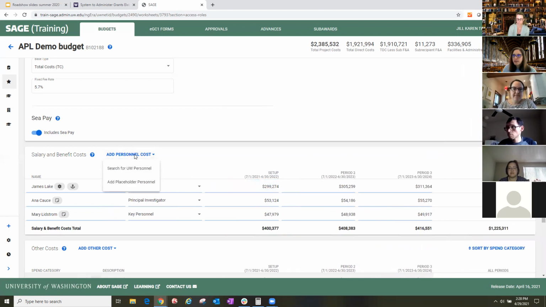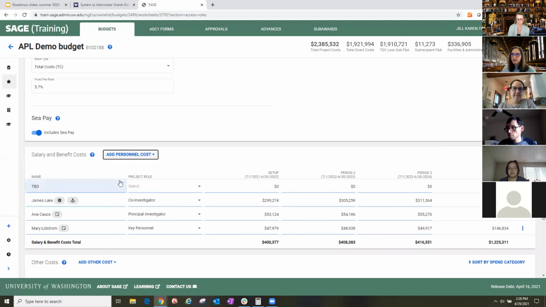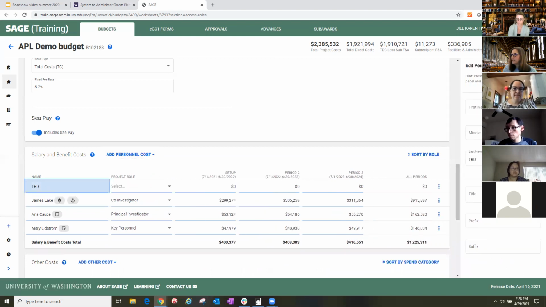If I want to add a person that is not a UW person yet, I can add a placeholder personnel. And if you click in the namespace, if I might know their name, but they're just not in the UW system yet, I can add their information that I want, first and last name, and a title, prefix, suffix. I can add that for all the other personnel as well.